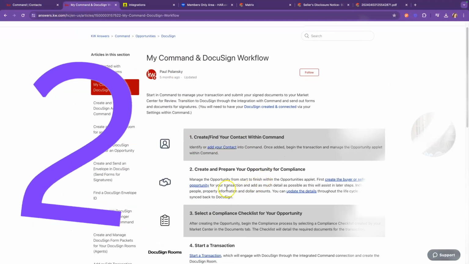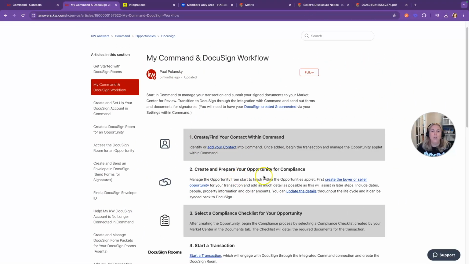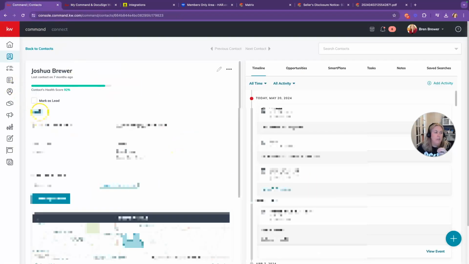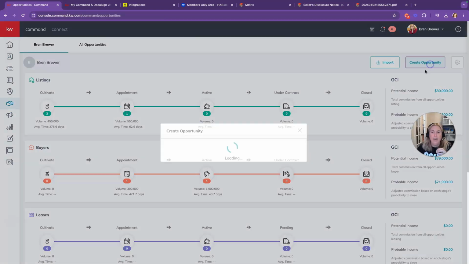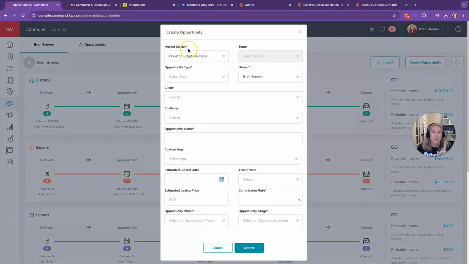The next step is going to be create and prepare your opportunity for compliance. So now we're going to go back into Command and I am going to click on opportunities. I will click on create opportunity and then you will enter all the information that you can about this transaction. Everything with a red asterisk is going to be required for you to fill in. And if you're on a team or you're in the coaching account, you'll need to be able to select that here. It should auto-populate for you, but if it doesn't, make sure you put it in.